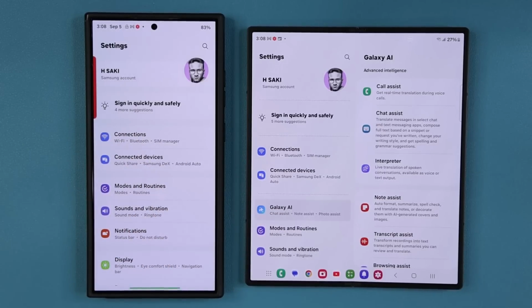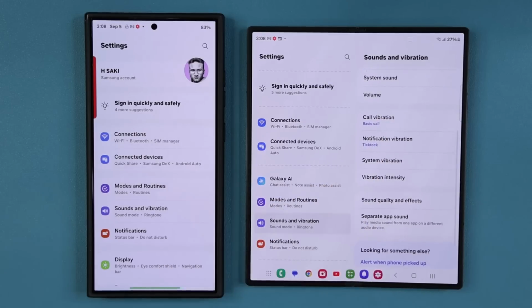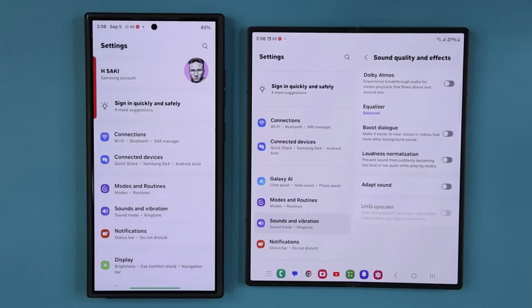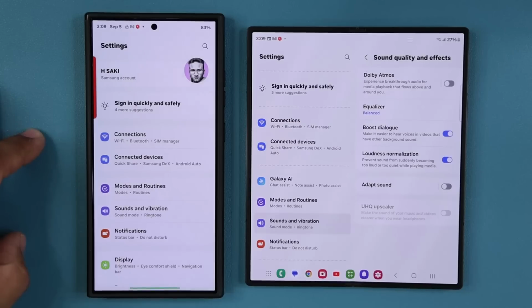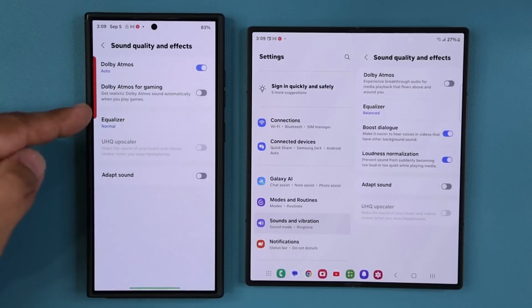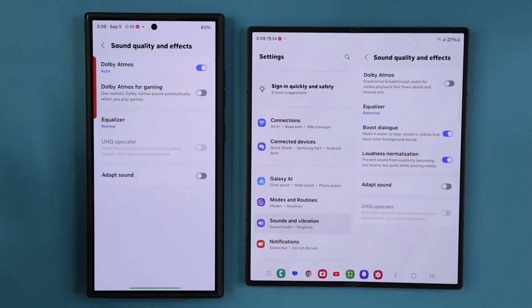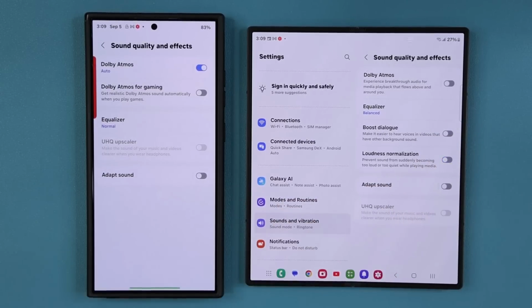Now, it is not going to be all AI. There are some other features as well. For example, if I go to my sounds and vibration, and go down to sound quality and effects, you are going to get two new settings: the boost dialogue option and the loudness normalization option. If I go to this one over here on 6.1, let me go back, let me go down here, go over here, you're not going to see those options, but they should make their way to the S24 Ultra and the other phones we mentioned. So that's going to allow you to further customize your sound quality and effects.